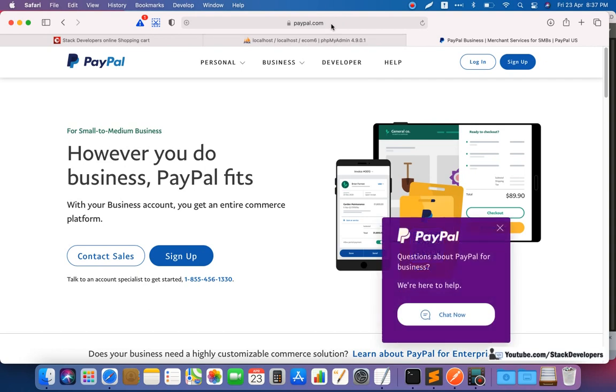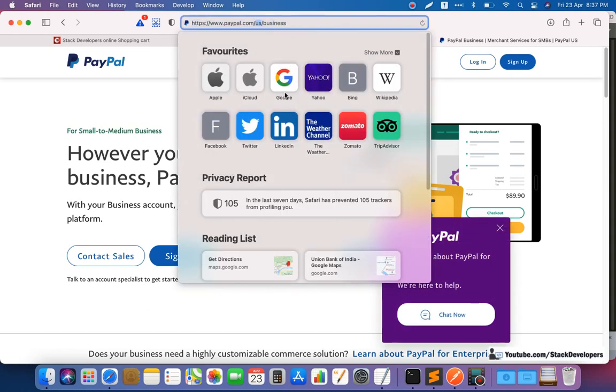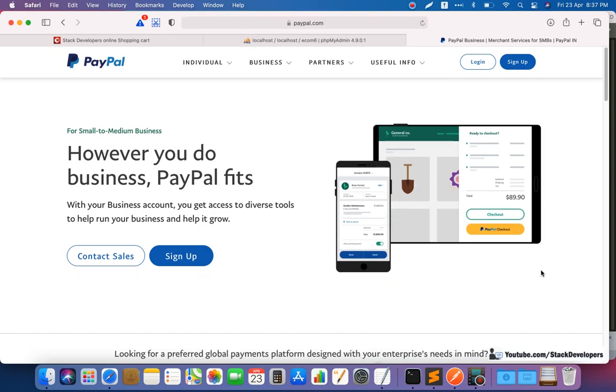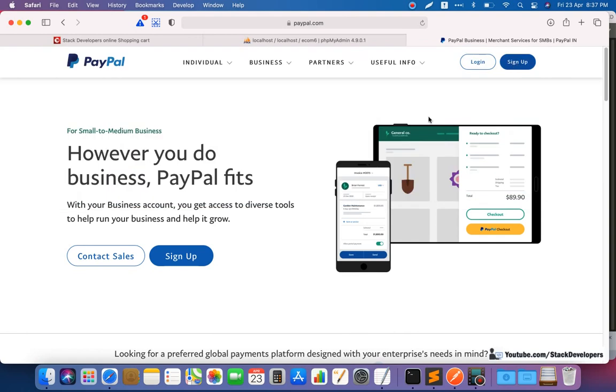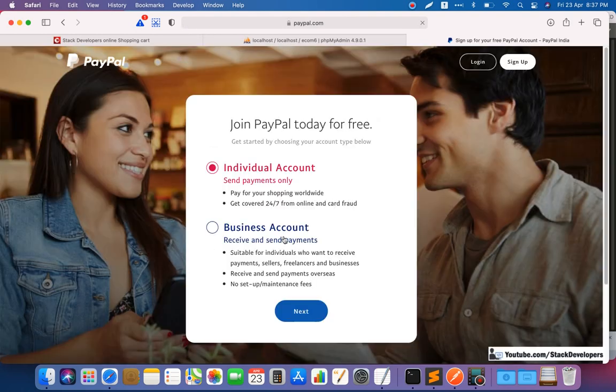It will automatically open in your country, and you need to create a business account because you want to accept payments. That's why you need to create the business account and sign up for PayPal. You can see the two accounts there. An individual account can only send payments, but you have to receive payments as well in your e-commerce website, so business account is a must. So select the business account option.